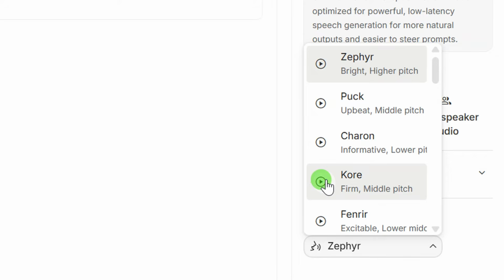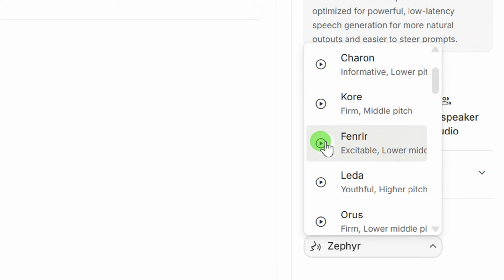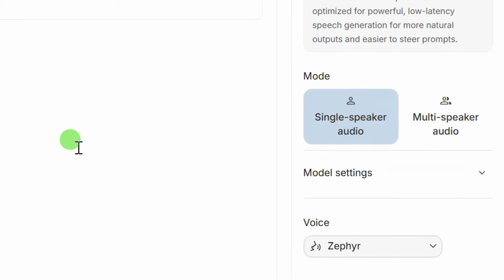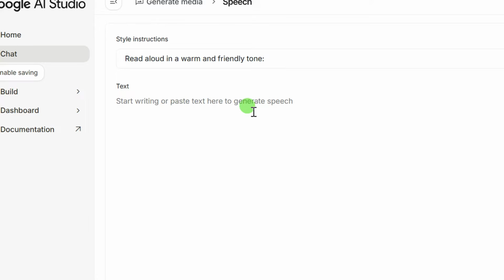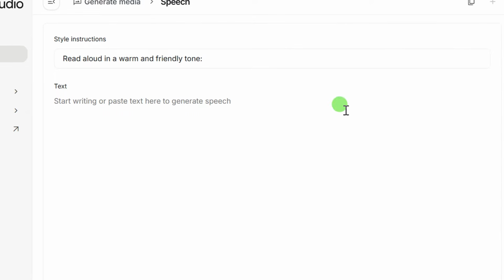Alright, so that's a female voice. Select the one that will be suitable for the kind of voiceover you are going after. So for this, I'm going to just select this to use this as an example. And now, this text area, this is where you enter in the voiceover text you want to use.